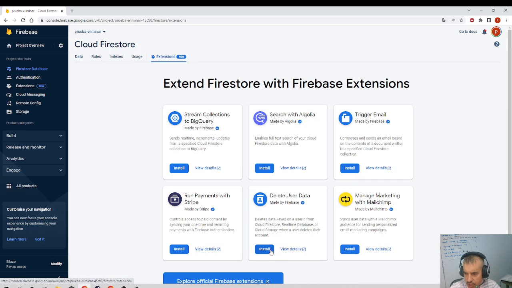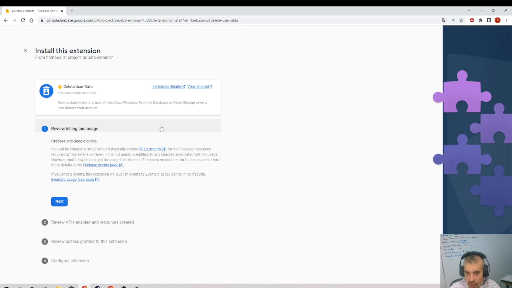Here, delete user data, install, and we have to follow the steps. It's really simple. I've just installed two of these extensions before in another project, and you just have to follow the steps. First it asks you to enable the billing system because this is not available with the free tier. I have it already enabled.